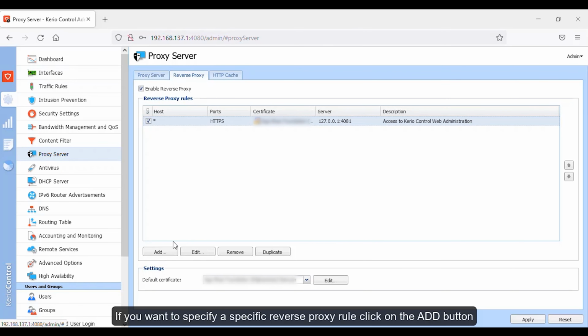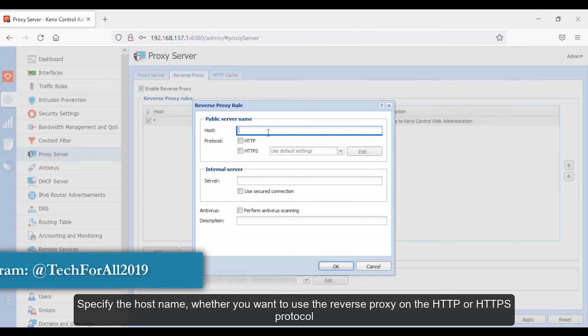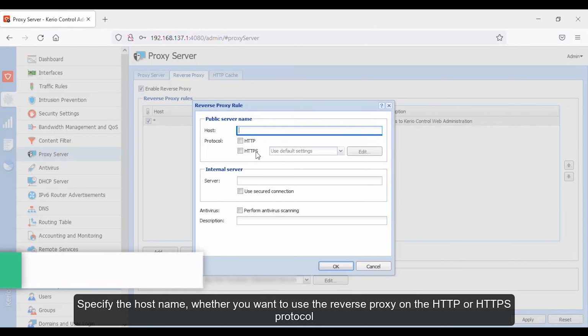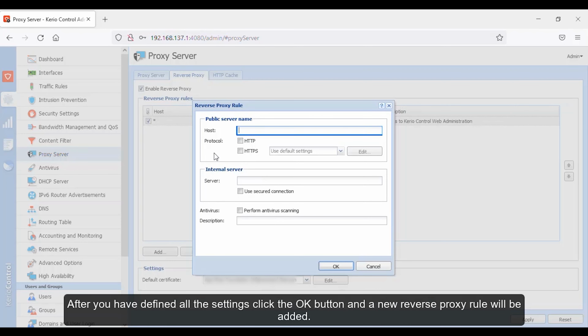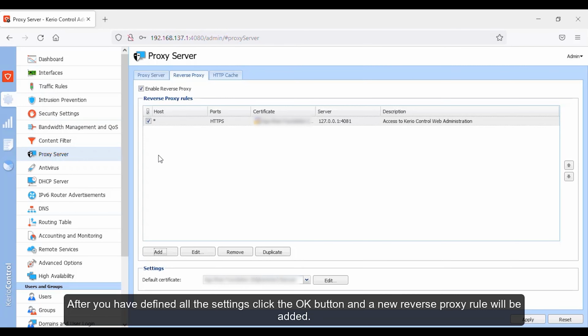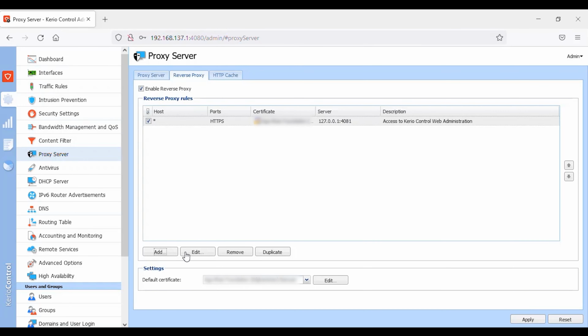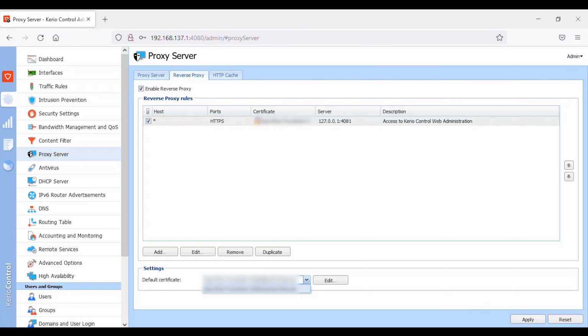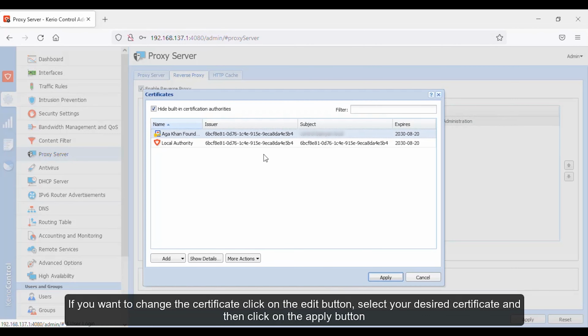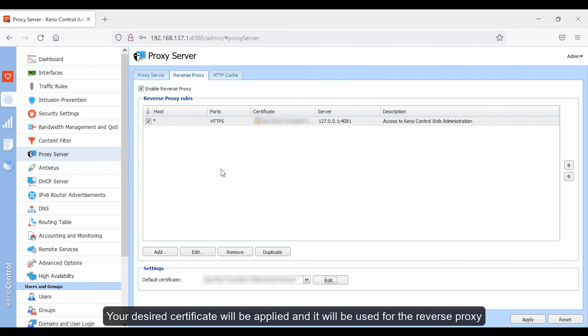If you want to specify a specific reverse proxy rule, click on the Add button, specify the host name, whether you want to use the reverse proxy on the HTTP or HTTPS protocol, and whether you want to use an internal server or not. After you have defined all the settings, click the OK button and a new reverse proxy rule will be added. Under reverse proxy, you can see that I am using a default certificate. If you want to change the certificate, click on the edit button, select your desired certificate and then click on the apply button. Your desired certificate will be applied and it will be used for the reverse proxy.